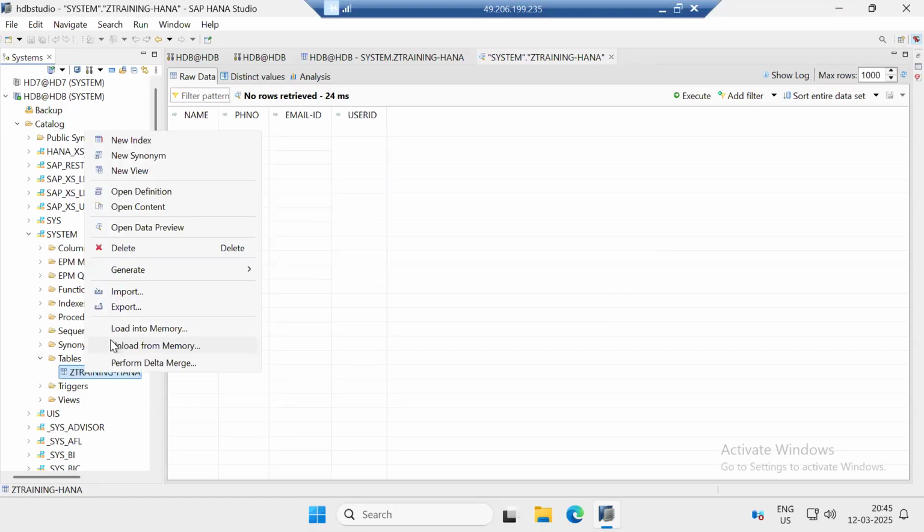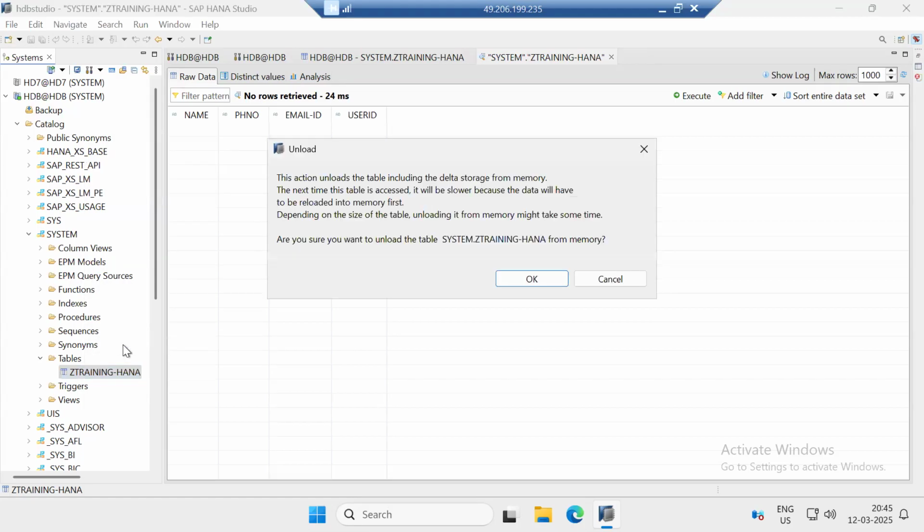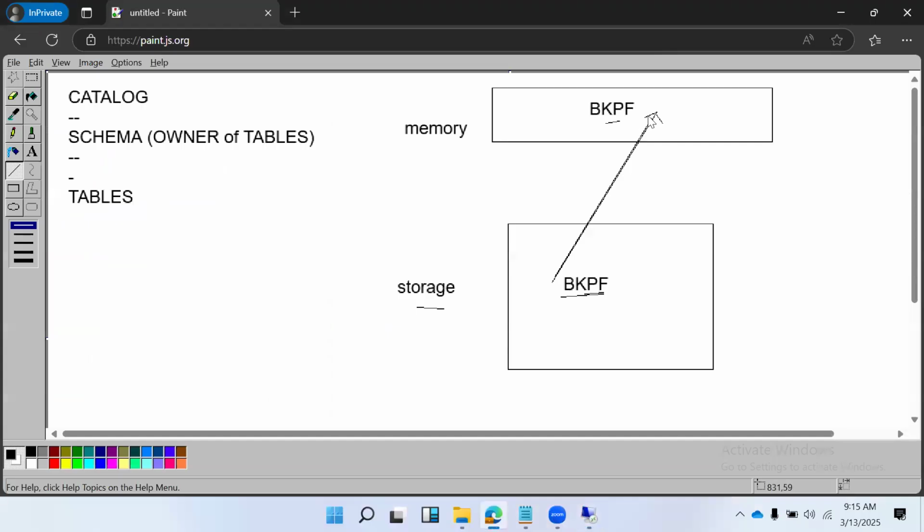Suppose I don't want this table to be loaded into the main memory. I want to unload the table from main memory. Why? Because if it is in the main memory, the memory will be occupied, and I have less memory. Then I want this table to be unloaded. Then you can just use the unload option.